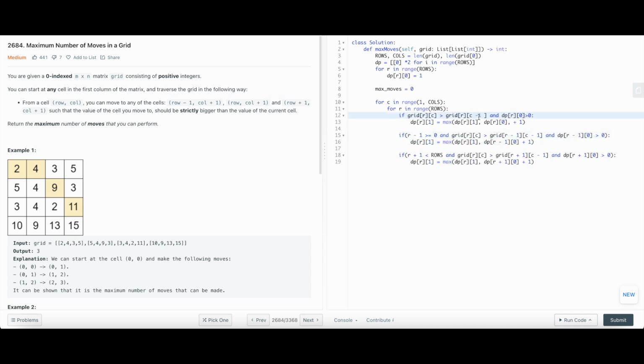And let me just go ahead and space it out so it can look more readable to you guys. I'll do that real quick. And now we're going to update the number of max moves, and DP of r plus 1 minus 1.